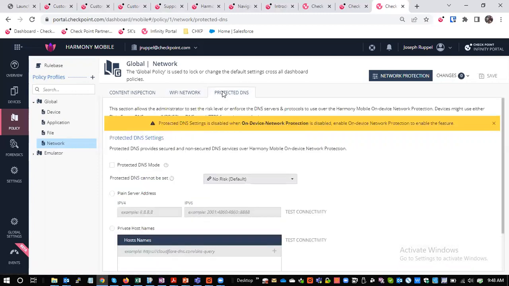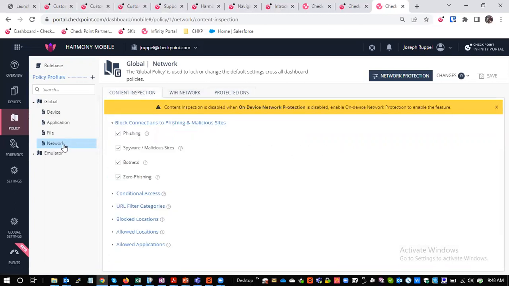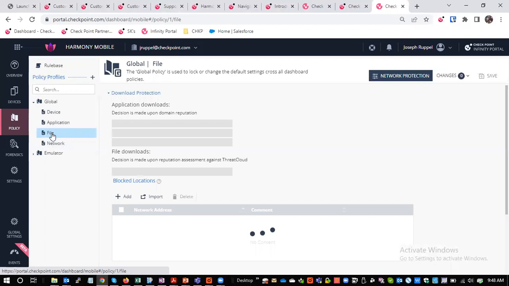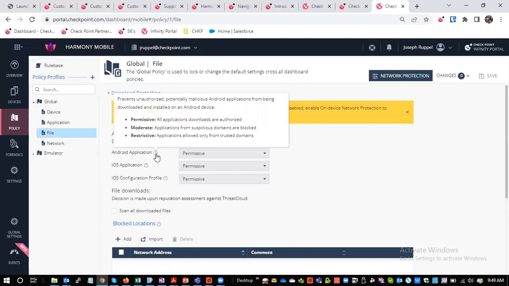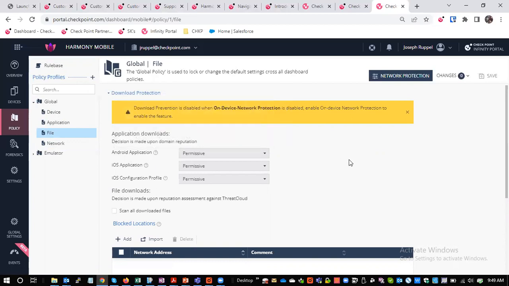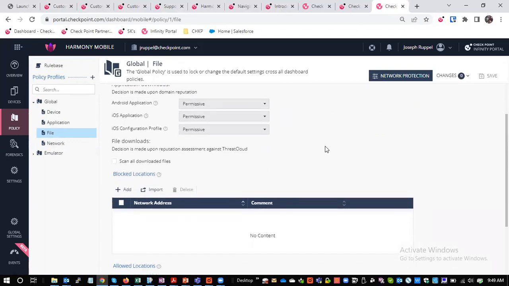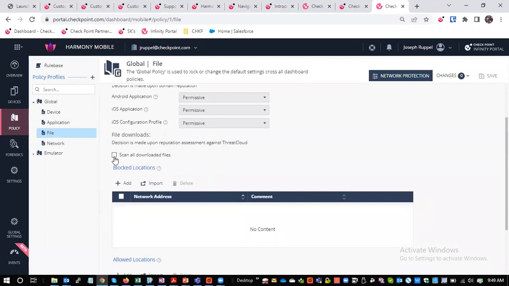So that's pretty cool. The other thing that I'll point out right now is, since I'm here, here's where the file protection is, right? So download protection. Again, we got protection for applications, right? We can download and block as we see fit. This one, scan all downloaded files, right? That's the key for the new file scanning. You gotta click that on.